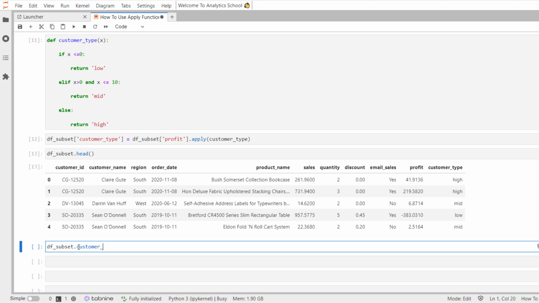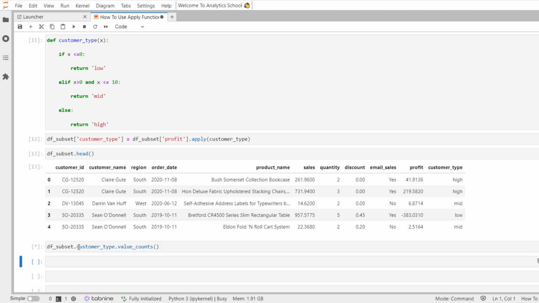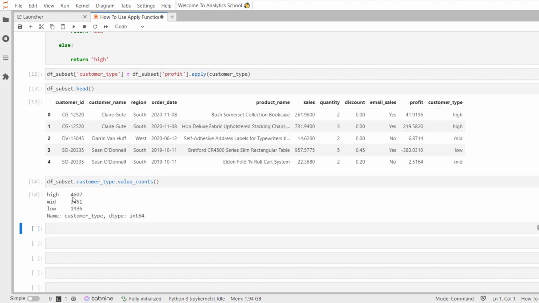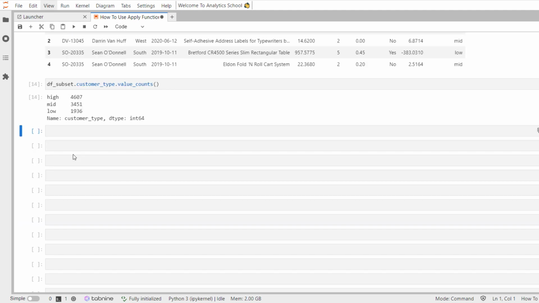customer_type dot value_counts. And you can see here for high value customers 4607, mid value customers are 3451, and low value customers are 1936. So here we have used a custom function called customer_type to categorize customers as low, mid or high based on their profitability, and we have used the apply method and created a new column called customer_type.